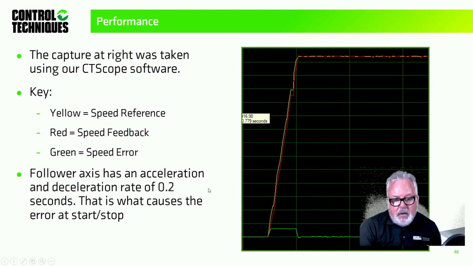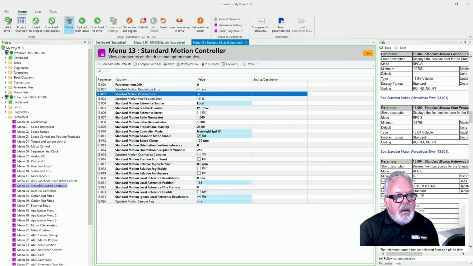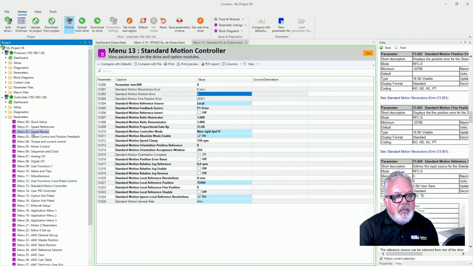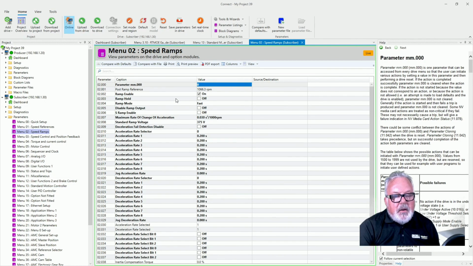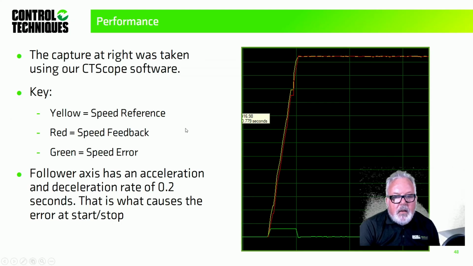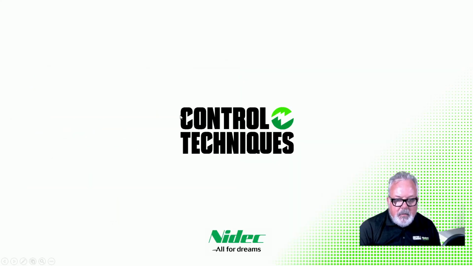So if you want it to follow without any hesitation, whatever the master's doing, you would go in to menu 2. Let's see. I would come in here, speed ramps, and I would disable the ramps. Otherwise, whatever you have here is going to come into play when it comes to following the master. So, that's all I have for you today.